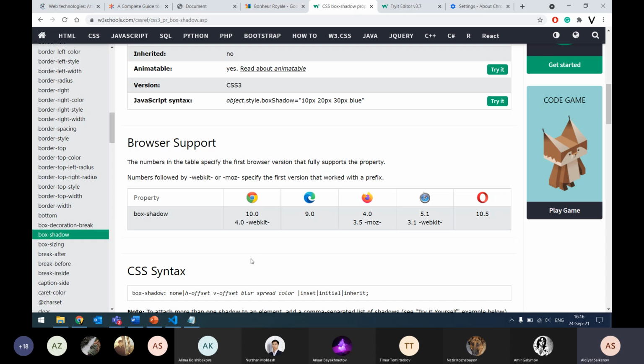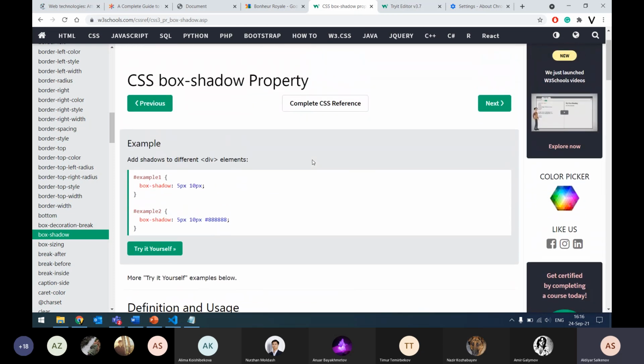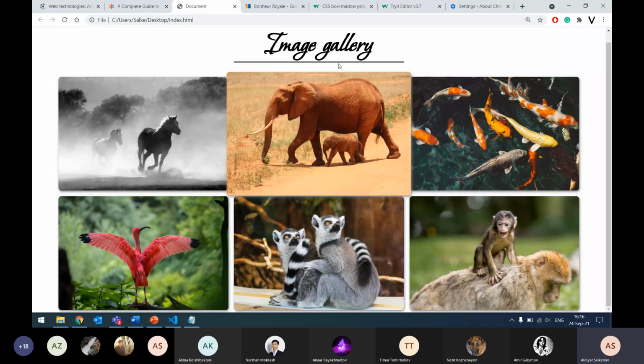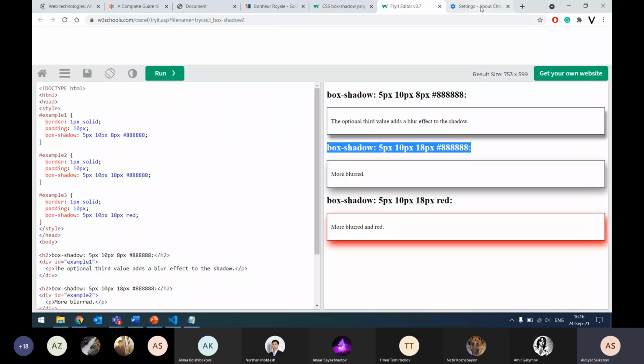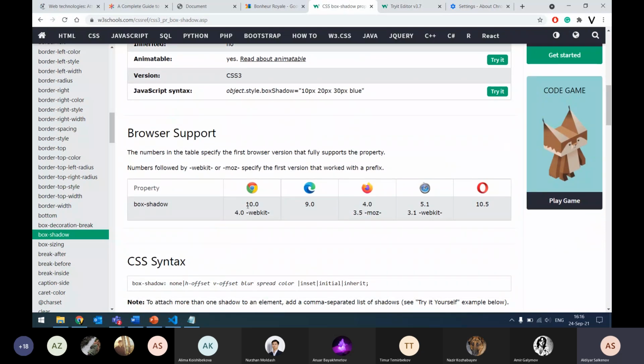If you had Google Chrome version 9, that box shadow property wouldn't work for you. You wouldn't see that box shadow around your images. Why is that? Because it was fully supported starting from version 10. So if you had version 9, it wouldn't work for you.